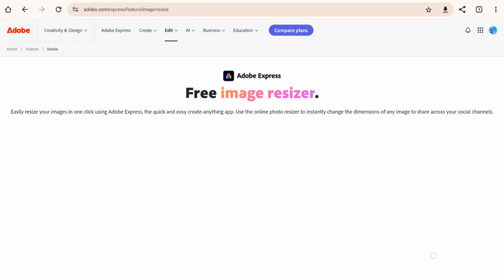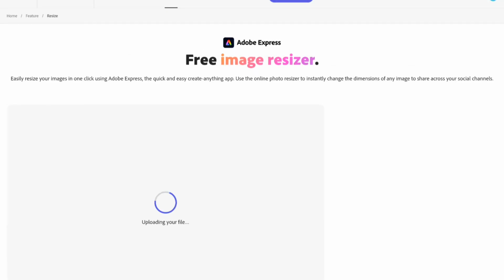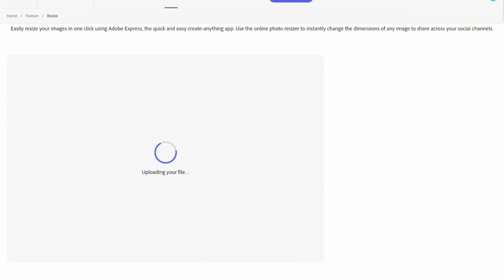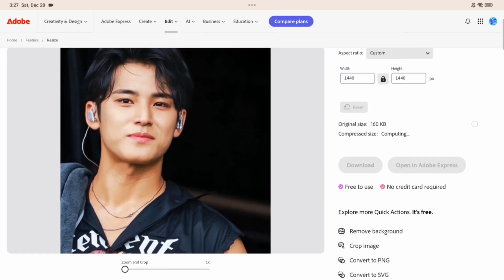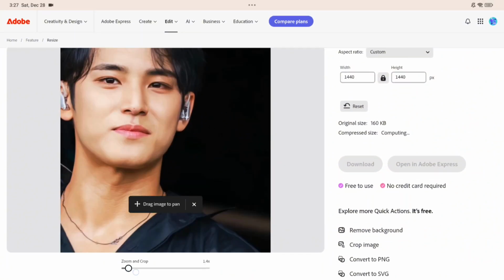After uploading your photo, you'll get redirected into this section where you'll be able to find the tools that you can use to resize your image using Adobe Express. And here you can manually set the width and height of your image. You can zoom in and zoom out the image.